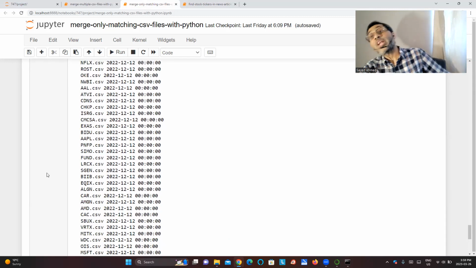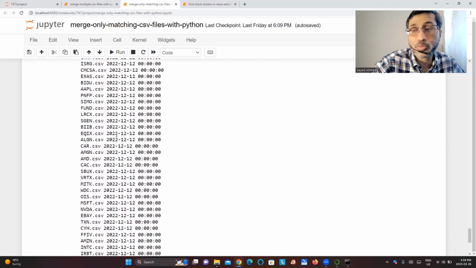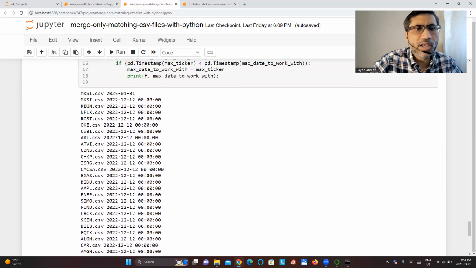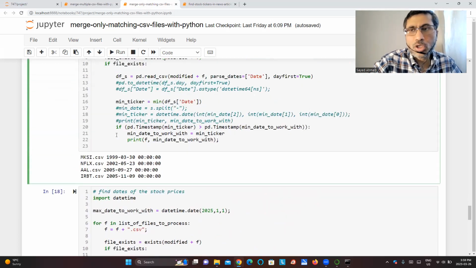So for up to which date, I think it's the minimum of the maximum. Here I'm trying to find out the minimum of the maximum. And here I'm trying to find out the maximum of the minimum, right? Yes, here I'm finding the maximum of the minimum. The minimum date for which data is available for each of them, all the minimums. What is the maximum? Because if I count from that time, then I will have data for all of the stocks.